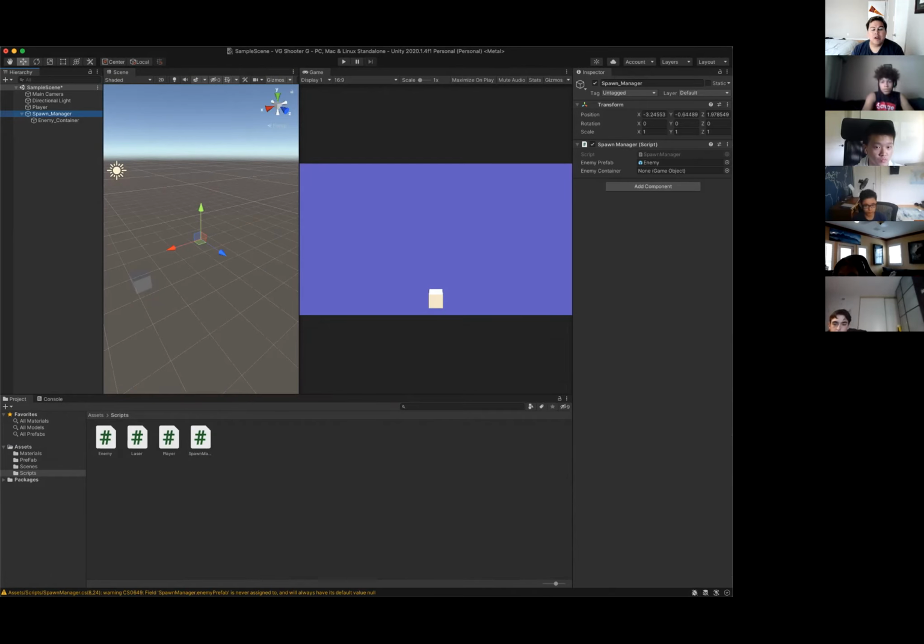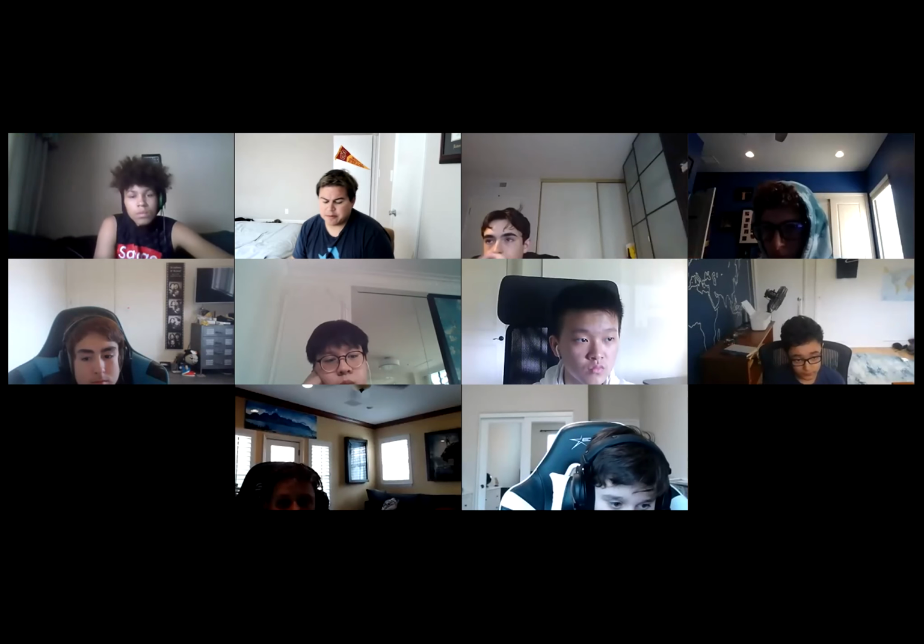So from the hierarchy, I'm going to click on this, and drag it to the container. Basically, container to container. Do not drag the Spawn Manager. Enemy container to enemy container. Now the script is located in the Spawn Manager, but don't make any mistakes. If you click on enemy container, it should look like this. Understood?